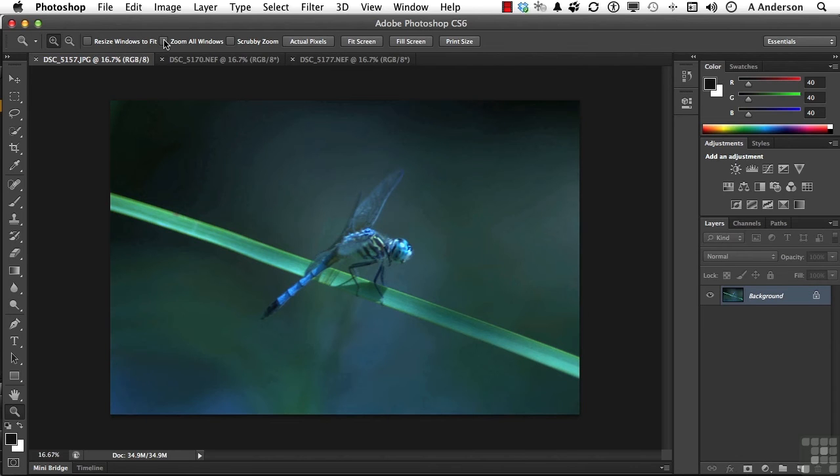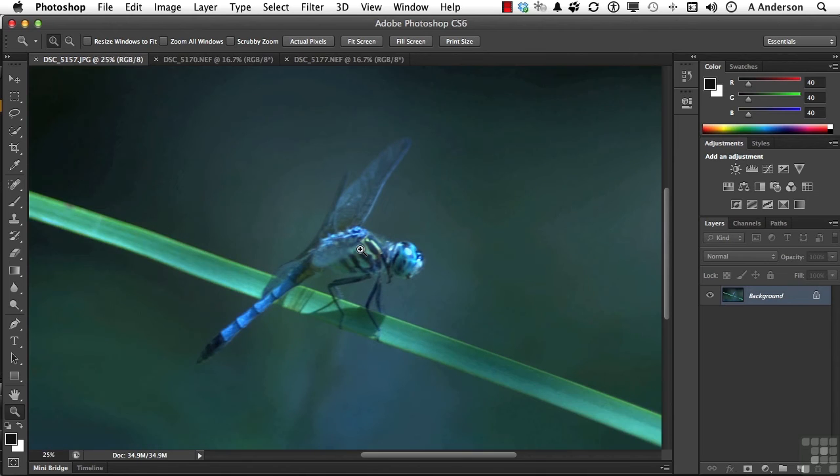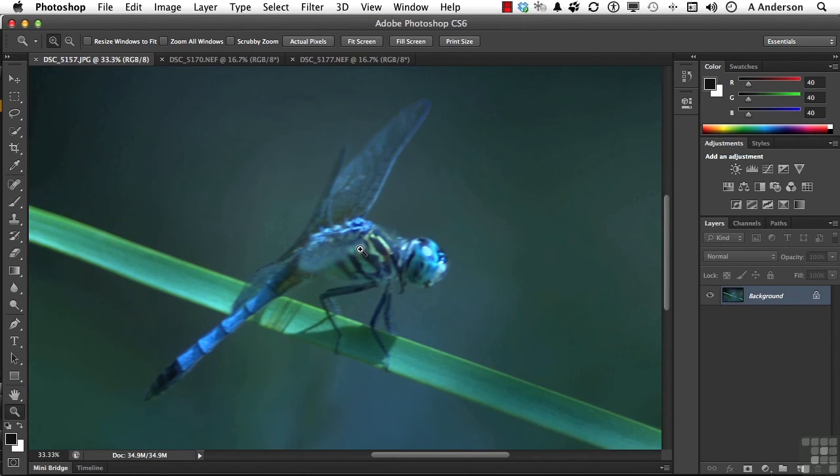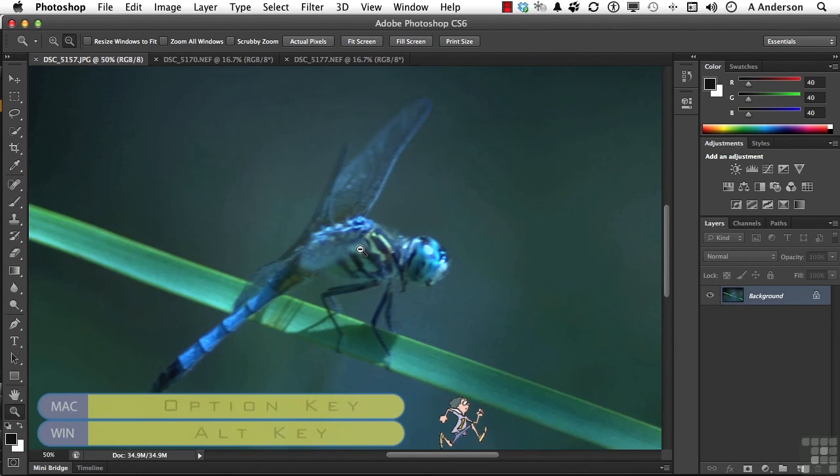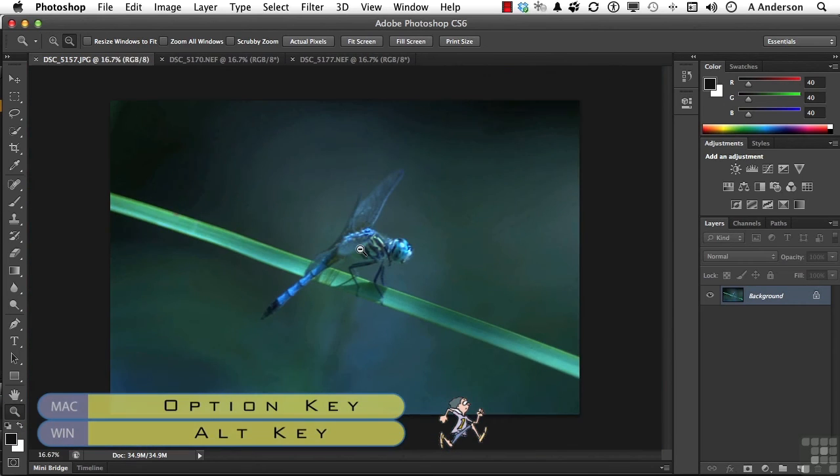Zoom all windows is kind of interesting because I can come over here and I can begin clicking and zooming in. See how it looks like it's animating the zoom as it goes forward? If I hold the Alt key down, I can go backwards. Most people know that one.